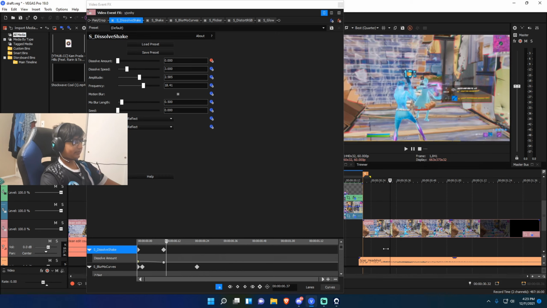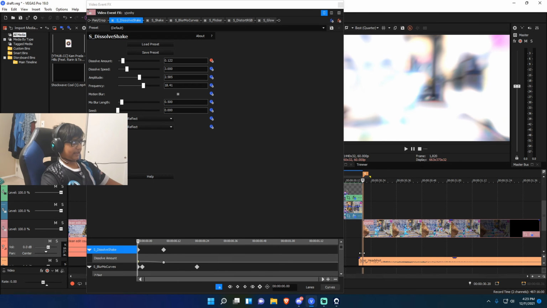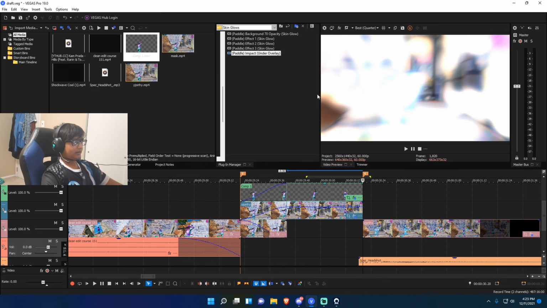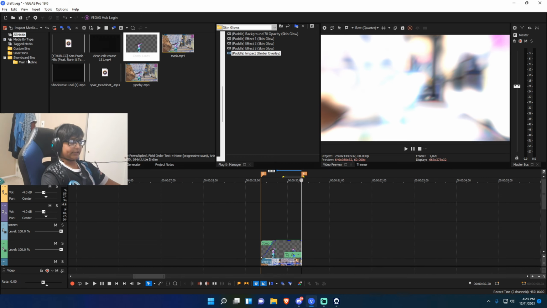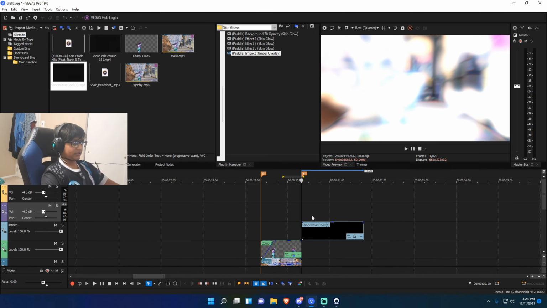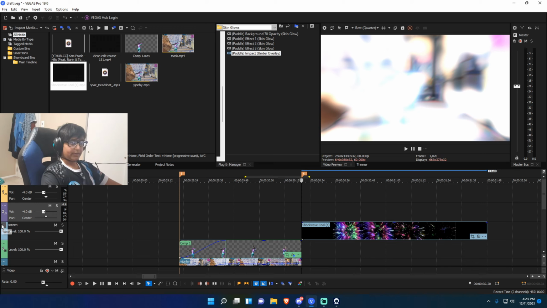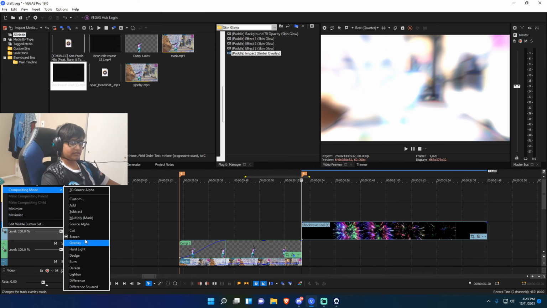Now you will see there's a very big amount of glow applied to this impact. Reason for that being, it's going to be under an overlay. So you want to go ahead and download the overlay that I left in the description and drag it onto a different video track. And you want to set this video track to screen. In order to do that, you want to click these three dots, click on compositing mode, and set it to screen.